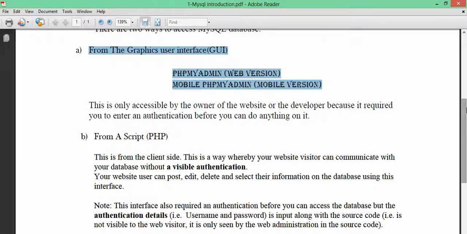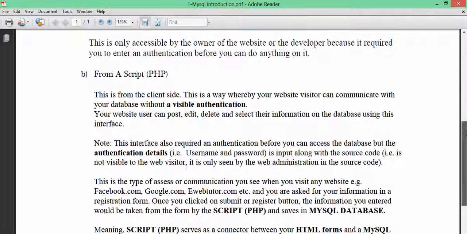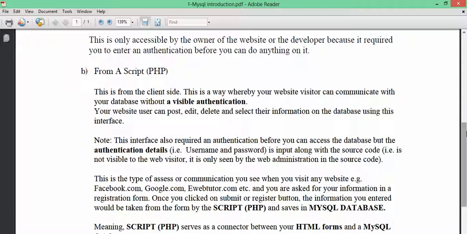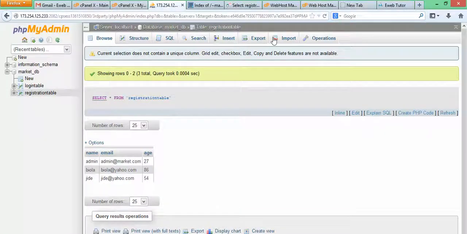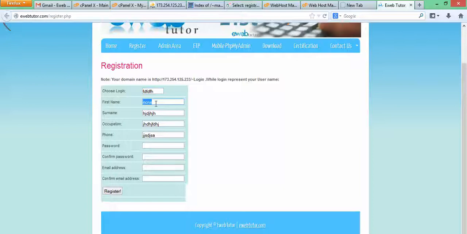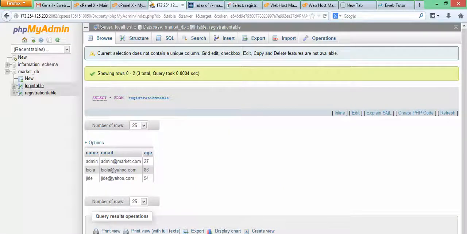But the only sure way that a web visitor of a particular site can access the site database is using what? Using a form. It's through a form. Like all this database that I'm creating now, that I'm inserting new data into now, if I want my site visitor to be able to insert their new data, what would I do? I will create a form for them. I can't give them access to log into this place and click on insert to insert new data.